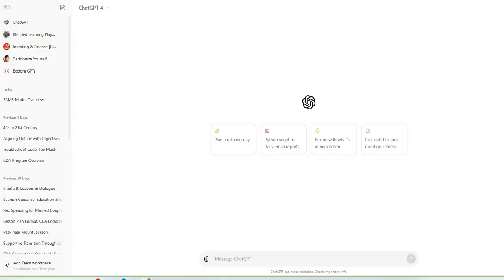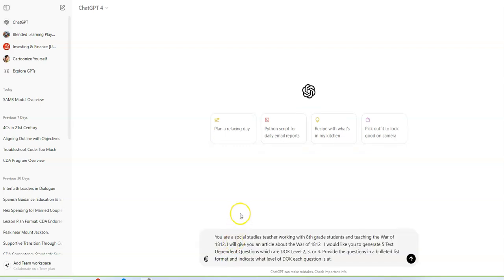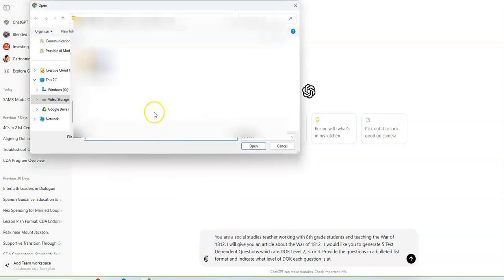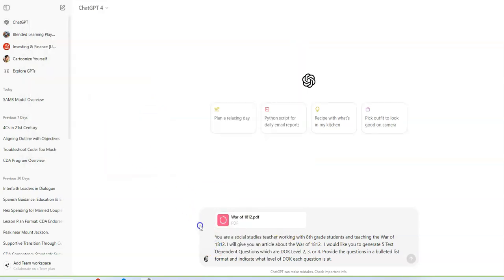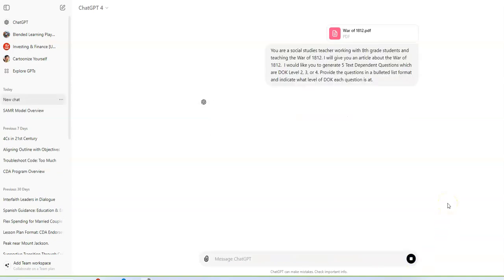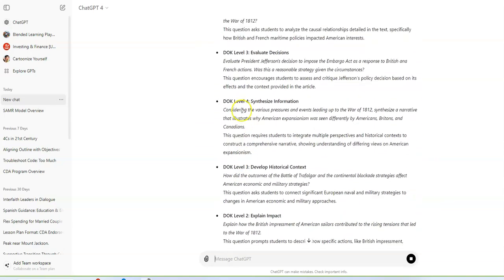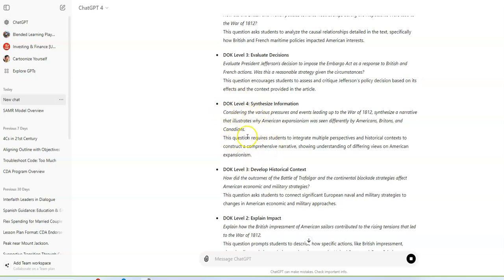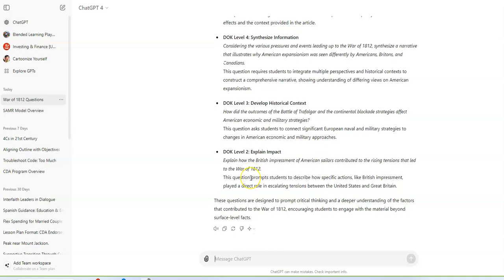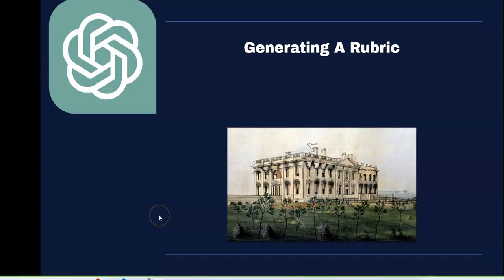So when I go back to ChatGPT, I'm going to paste my prompt right here, and I'm going to attach that PDF that I just downloaded, and you can see it uploads. It's now ready, so I am going to send it off, and it's going to use the information in that article. So you can see it tells me what level it is, and it gives me an explanation about why it considers this to be a good DOK level 4, DOK level 3. All right, so here are the questions.